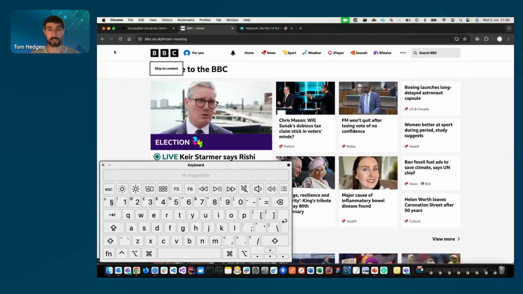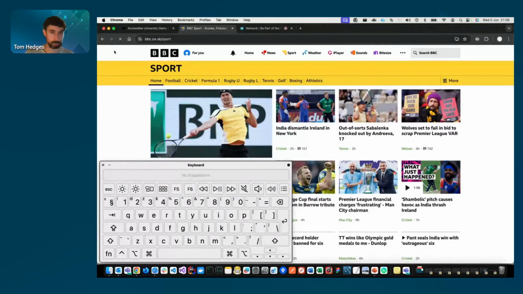And now my challenge was to look for tennis news. So I can see a nice clear sport link in the middle of that navigation menu. So let's head through to that, hit enter on my keyboard. Great, we've navigated to a new page.